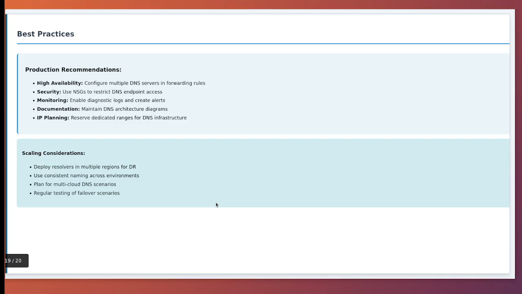Plan your IP addressing carefully. Reserve IP ranges for DNS infrastructure and document them. Use consistent subnet sizes, like a /28 for DNS endpoints, across all regions. Consider future growth, as you might start with one hub, but later expand to multiple regions. Finally, maintain documentation. Document your DNS architecture, forwarding rules, and IP addresses.